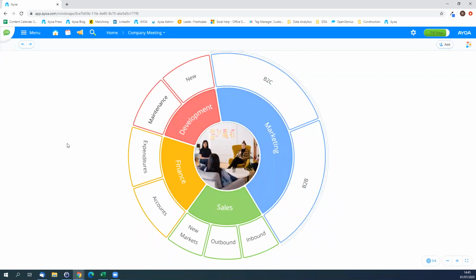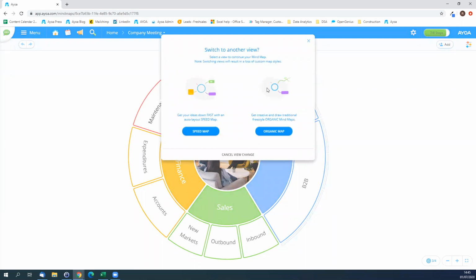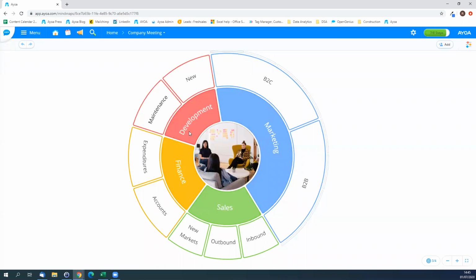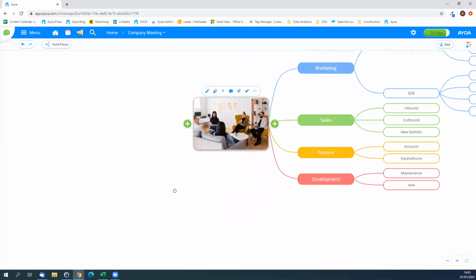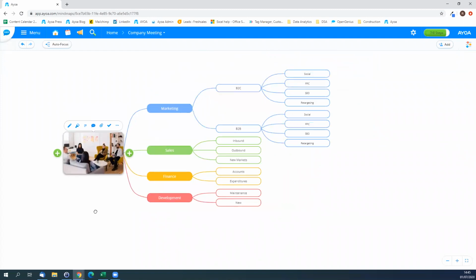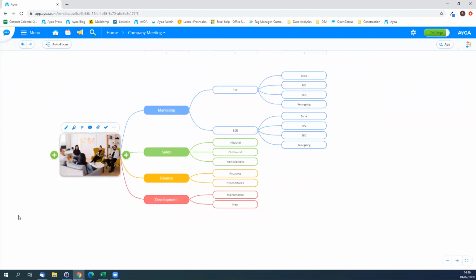Also, if this format becomes obsolete after the meeting, like with all Ayoa mind maps, by clicking on the options bar on the top right again, and then the first option of View As, individual users can switch between Mindmap styles whenever they wish, and exactly the same information will be reflected, just in a different format. So as you can see, we're now in the more structured speed map style. So they are the different mind maps we have and the shared capabilities they possess to help you take your remote virtual meetings to the next level.